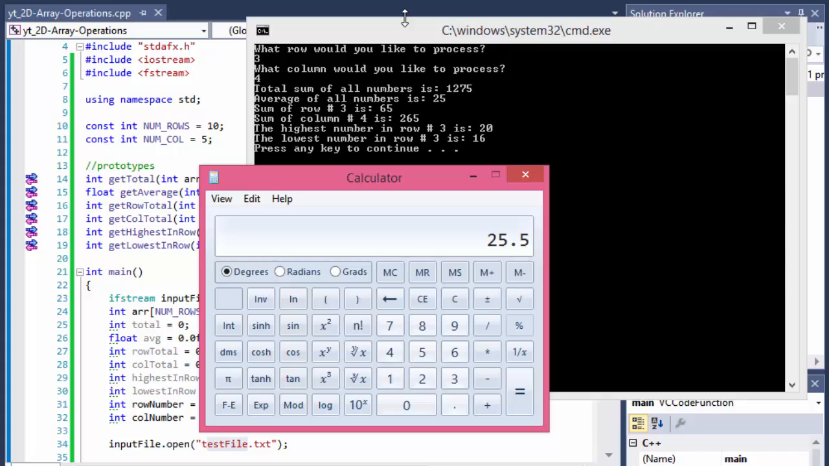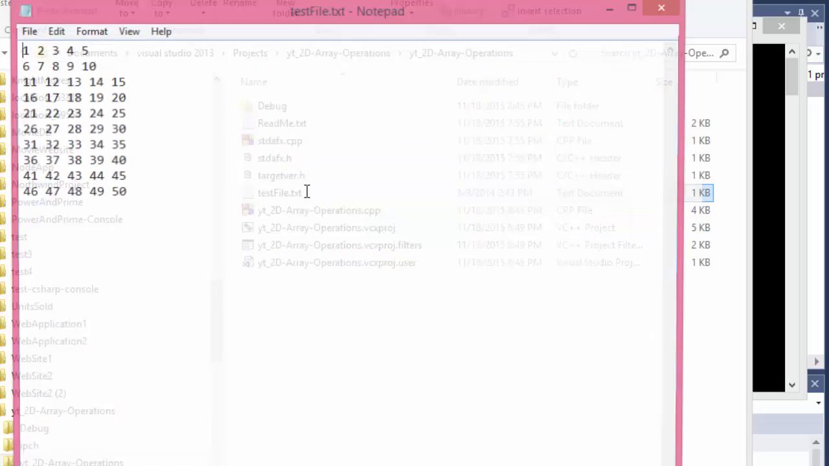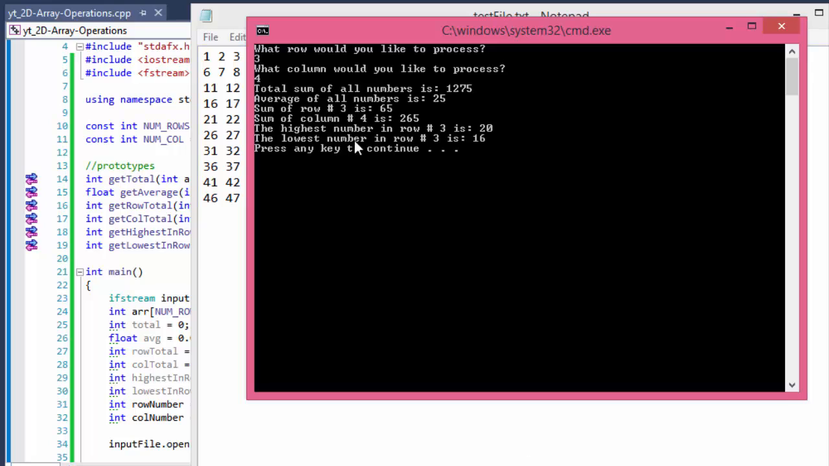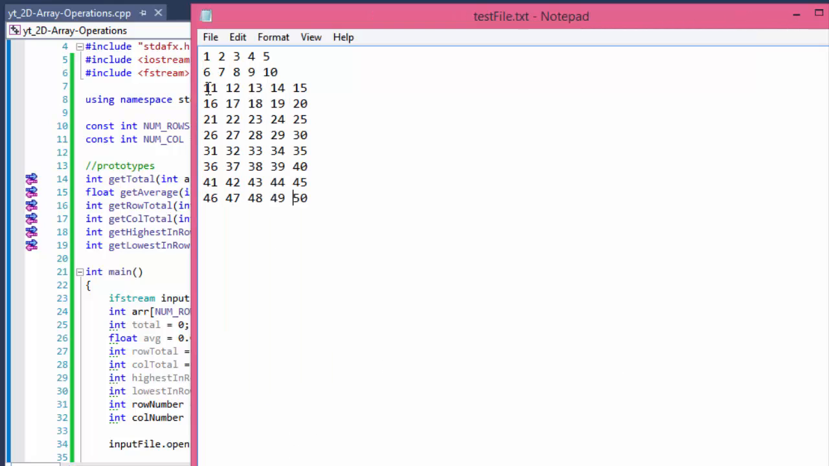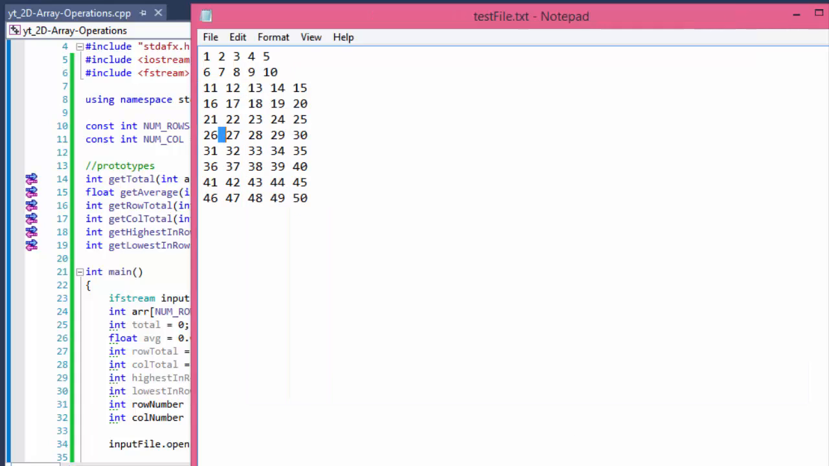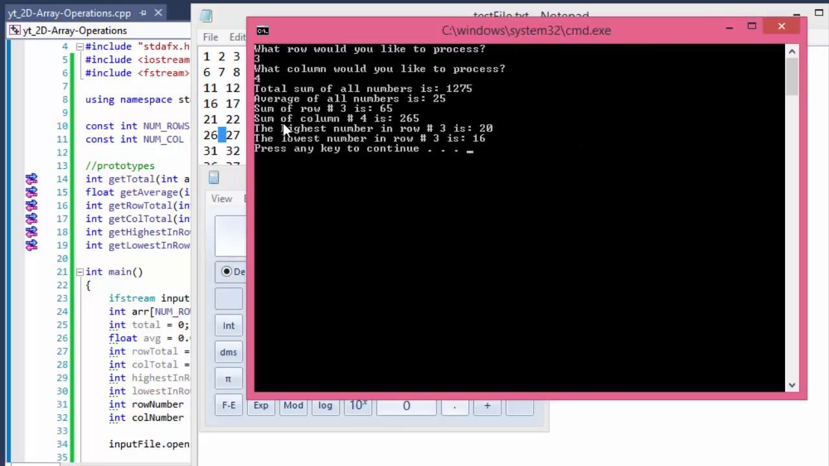And let's look at our file. And I open it. So I entered row number 3, which would be this one, and it says that the sum is 65. Well, let's do that. Let's see. 11 plus 12 plus 13 plus 14 plus 15. There you go, 65. Okay, so that's correct. The sum of column 4 is 265.